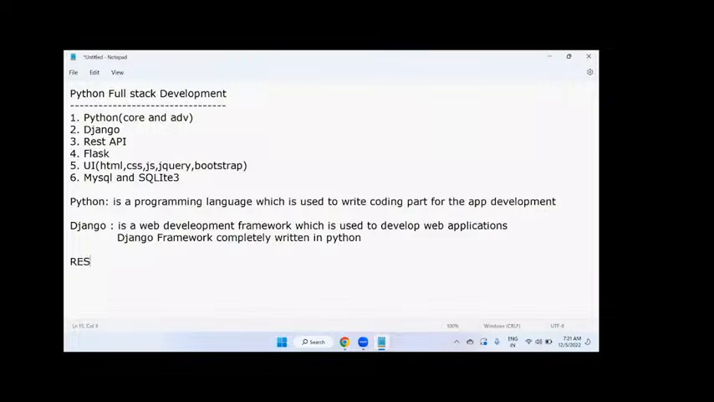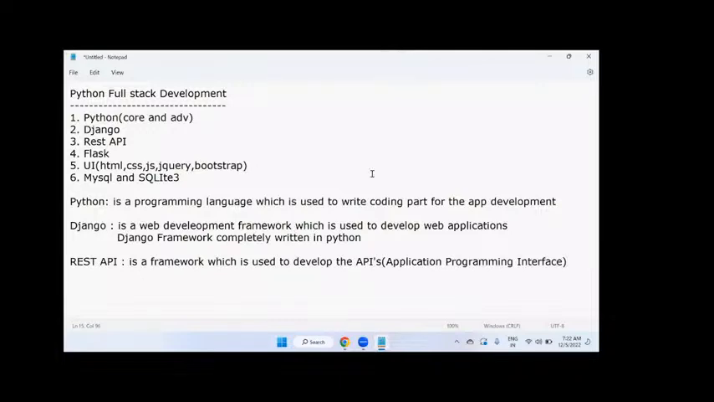Now coming to REST API. So what is REST API? REST API is also a framework which is used to develop the APIs. Nowadays, you know that APIs are playing a very good role in real-time applications. The API means application programming interface. I'll discuss REST API in detail when it comes to its own subject, like Django.